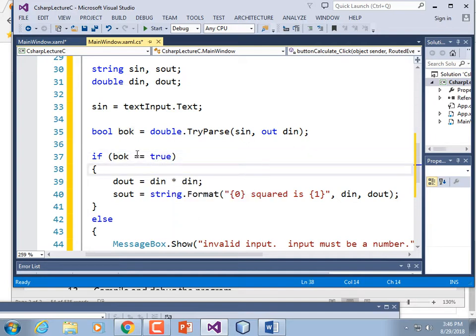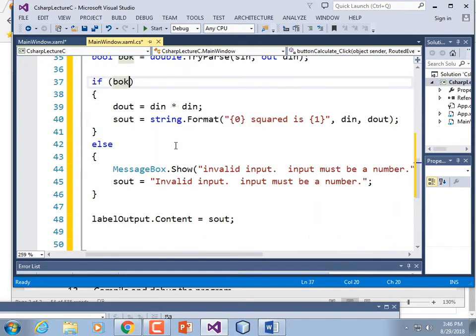But this is kind of an amateur thing. Don't put the equals true. We're getting above that now. I'm going to take that out. Else, we're going to show a message box saying invalid input, input must be a number, and then we're going to change the string to invalid input, input must be a number.